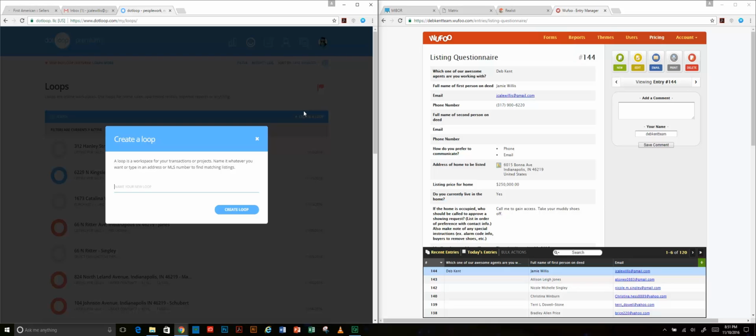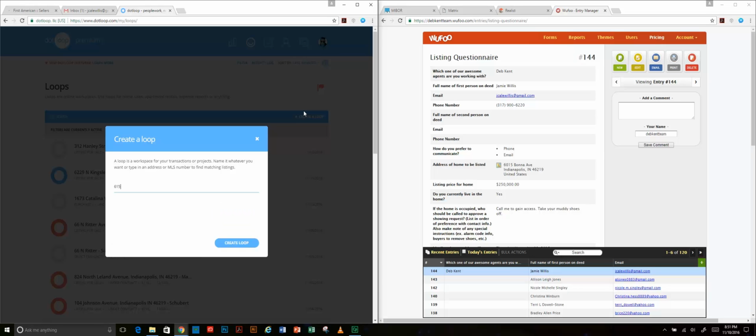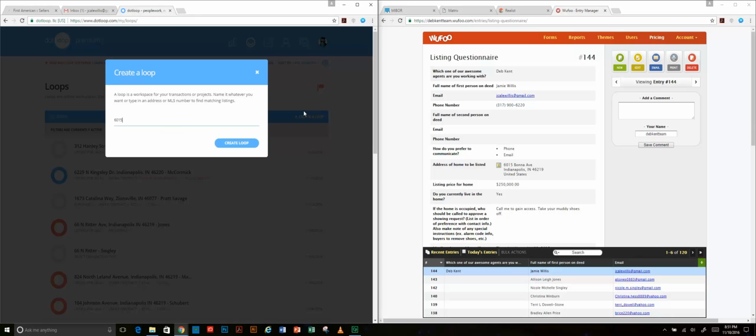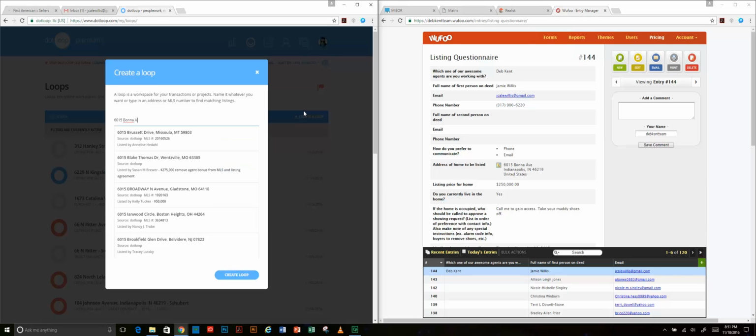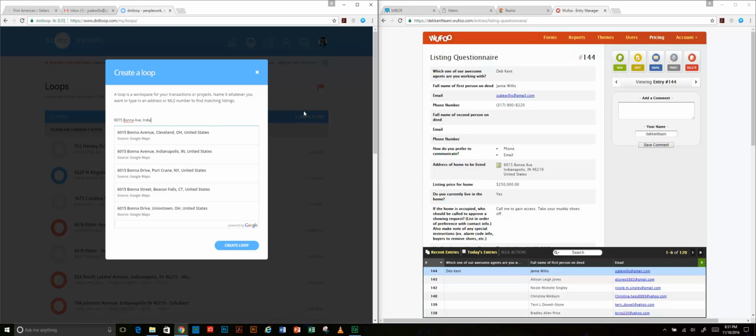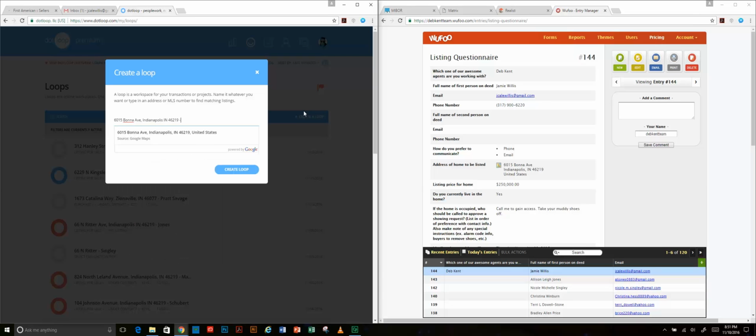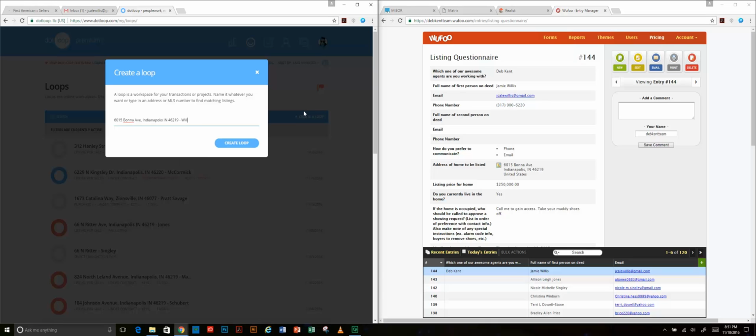I like us to all name our loops according to basically the same format. So I'm going to type the address. It's going to try to auto-populate for me, but I'm just going to muscle through here and type in the whole address, including the zip code, and then I'm going to put the client's last name. And I'm going to add a 2 to that because I actually made a demo loop for myself earlier, and I want this to be distinguished from that loop. It's a different one. So create loop.